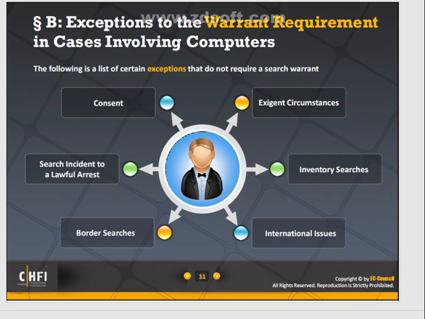So, there are exceptions to the warrant requirement in cases involving computers. Below is a list of certain exceptions that do not require a search warrant. Let's say, for instance, if someone gives us the computer by consent, there is no need for a warrant. Then there are also instances of a search incident to a lawful arrest, which simply means everything is above board, so there is no need for us to get a warrant.